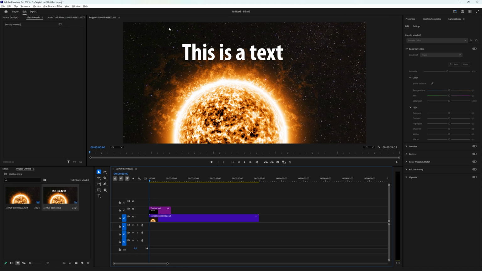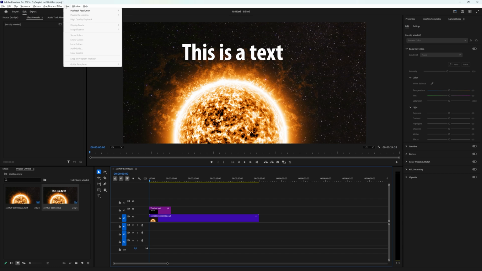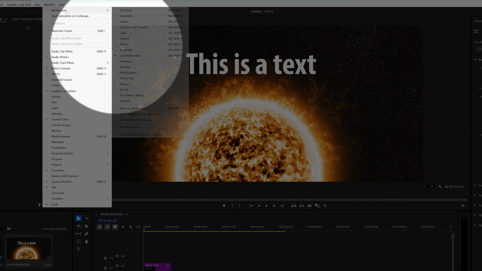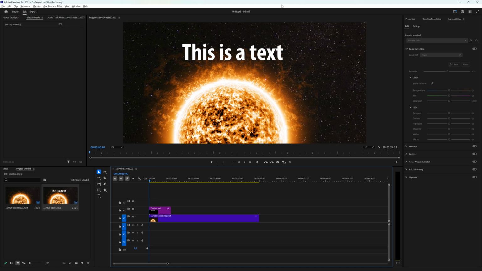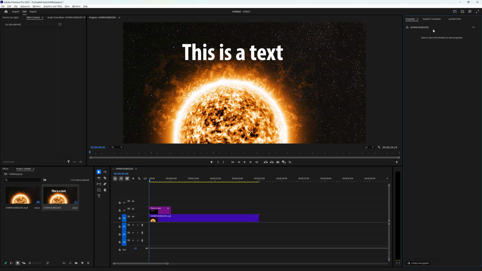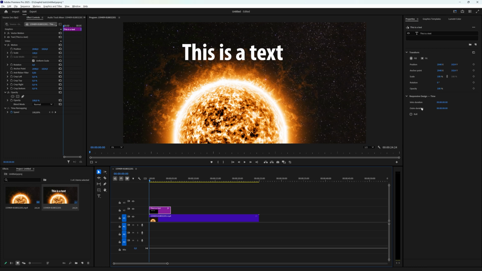And this entire setup might look different with you, depending on the workspace you're using. I have my own workspace. But if you have the property selected, if I click it here, you can see there is nothing visible and it says that you have to select the clip in the timeline to view the properties. So when I click this text, I can see the properties here and you can add everything, adjust everything here.